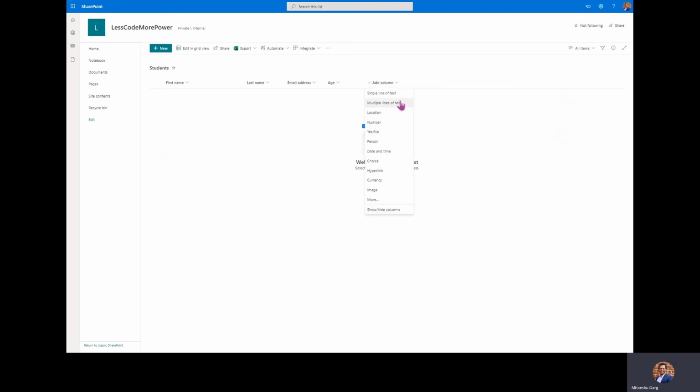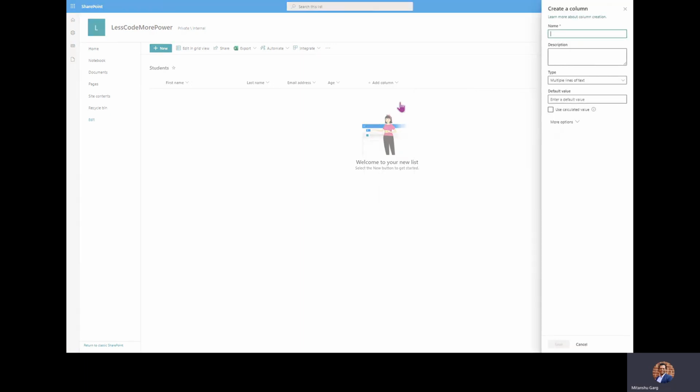Then the other very common type of column is multiple line of text. Over here you can add as many characters as you like. So I'm going to call it remarks. So if you want to add remarks for a student.